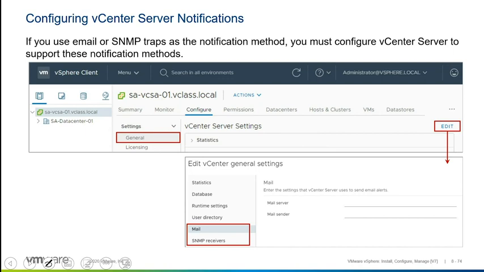So if you edit the settings of your vCenter server, select Configure, go to General, head over here to Edit, where we have your mail and SNMP receivers. I'm going to add my mail server and the sender. You'll notice here that there is no setting for SMTP or mail authentication. So you'll set up a mail relay from within your environment so that mail from your vCenter server and its IP address is accepted and sent appropriately through your mail servers.